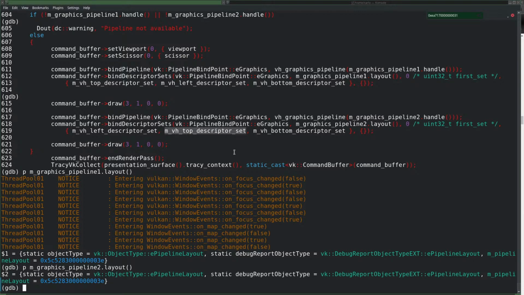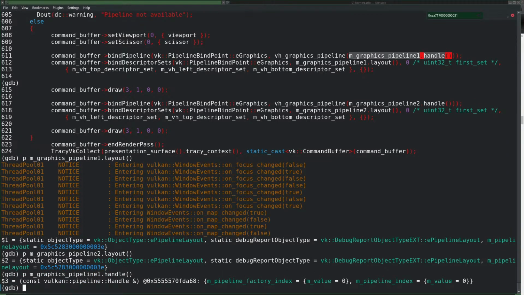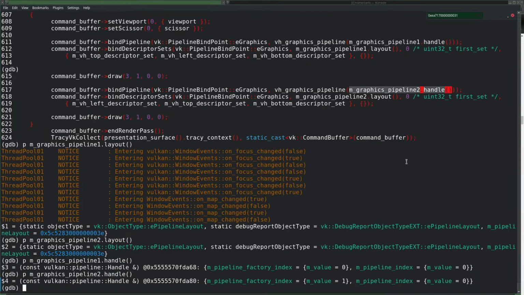Because also the shaders are different. I'm not sure where I would get that from. That would be this. I need to have a different pipeline handle. I think this defines the shader. So if those are different, they are different. Now we might have different shaders.